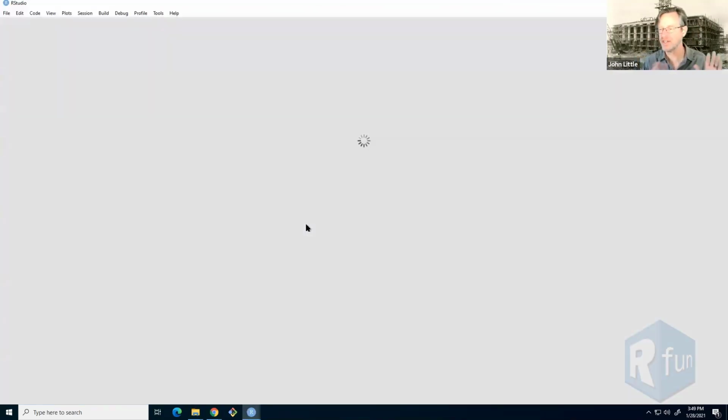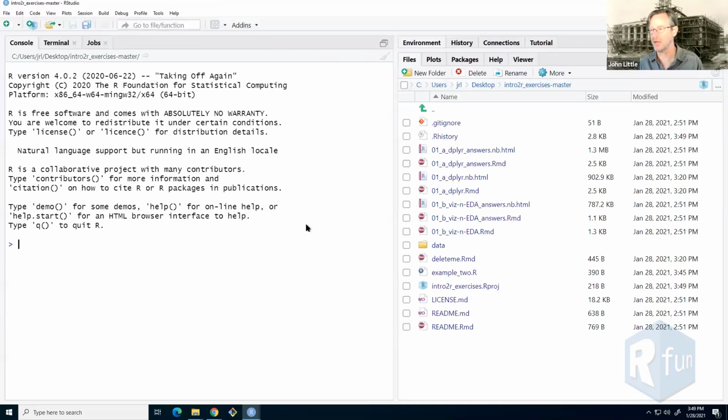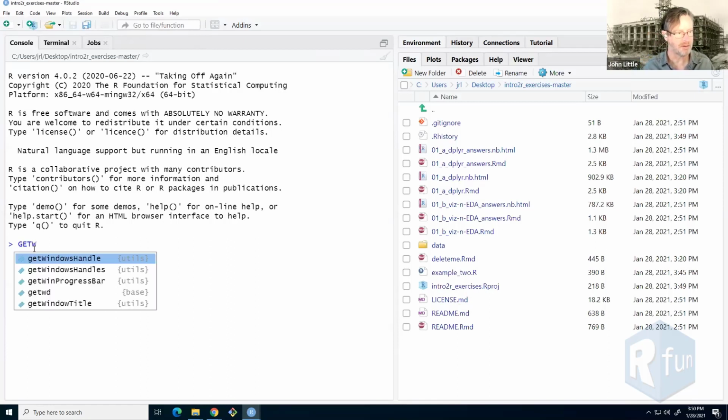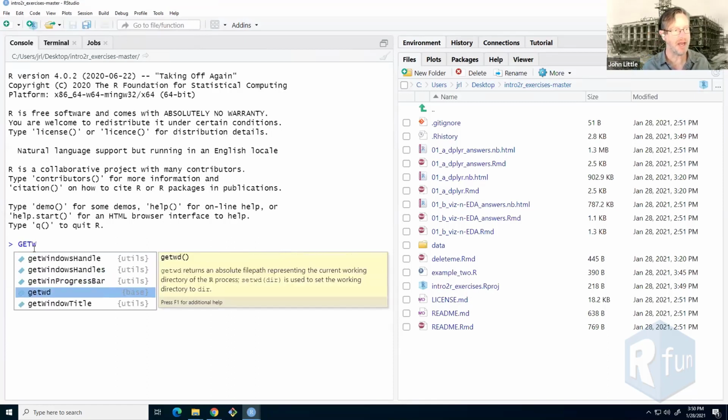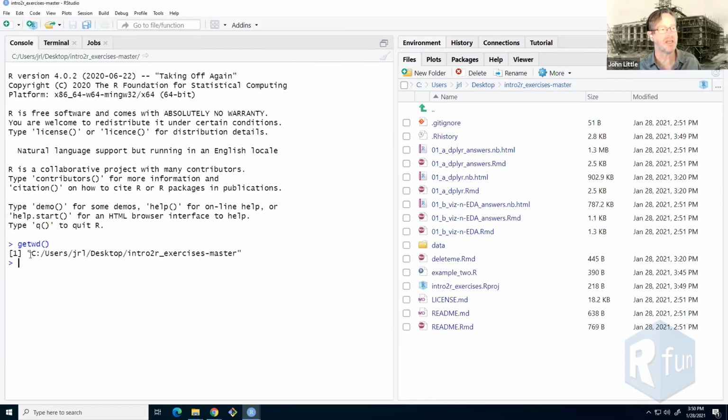I'm actually working, although it's probably not obvious, on 2 different computers during this session. One is my home, it's actually my work laptop, and another is a virtual Windows machine. So they don't have the same file structure. And now that I've used this as an R project, if I just type getwd right here and run that command, that's telling me that this project exists on my desktop.